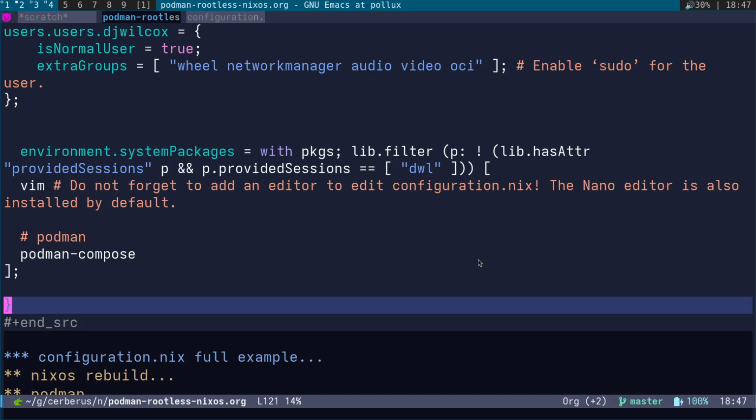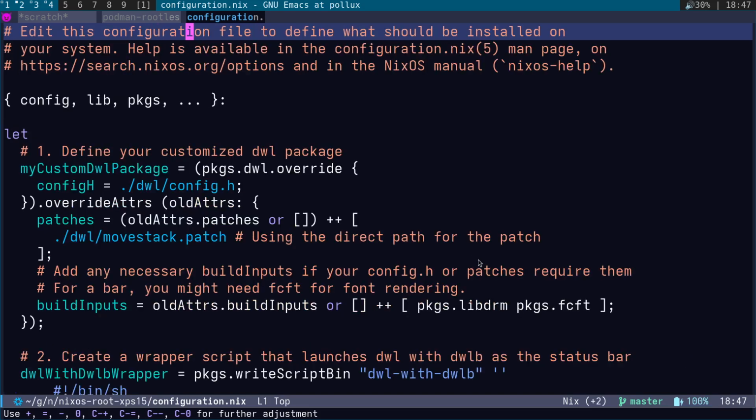So what I'm going to do is come across here and actually show you a full configuration.nix file so you can actually see this in place. So this is my configuration.nix file for my Dell XPS 15 with an NVIDIA graphics card using the ZFS file system. So you may have noticed I'm running DWL here, which I believe I covered in a previous video. So what I'm going to do is take you through the relevant bits of code and the changes that we've made.